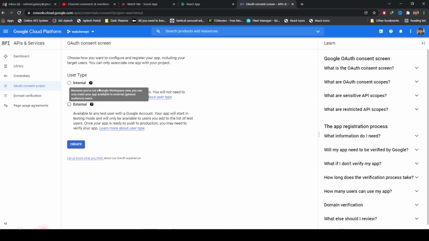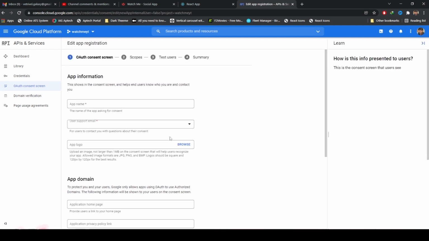We are not going to use the internal application. We are going to use the external application. We are going to use the application in our React.js, so that's an external app. So choose external and create.